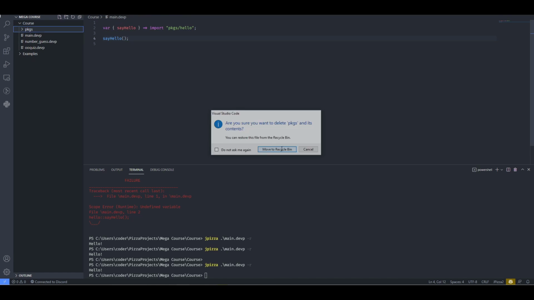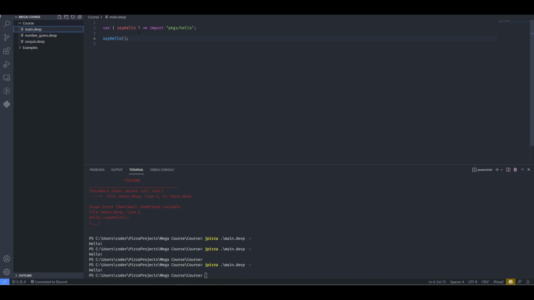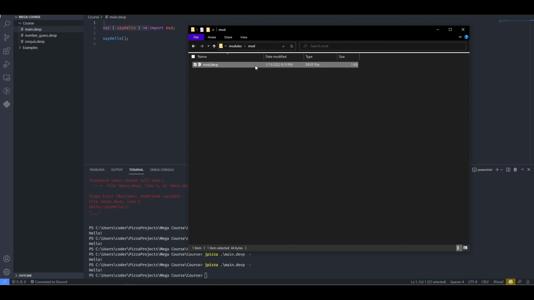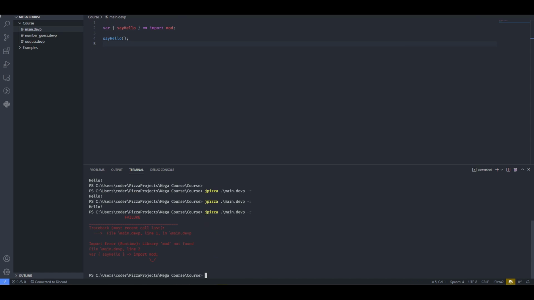So let's just open this up and just paste this in here. Let's just delete this. Now you see that it's not even in here with us. However, if we do import mod, it works. We can import it from anywhere that we want to. And if we were to delete it, it doesn't work anymore.